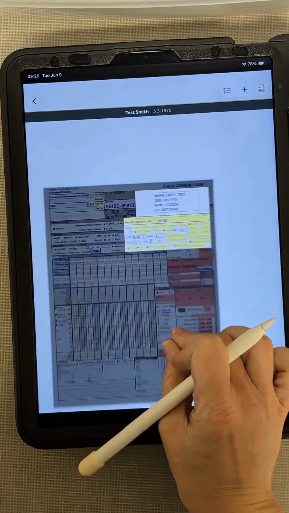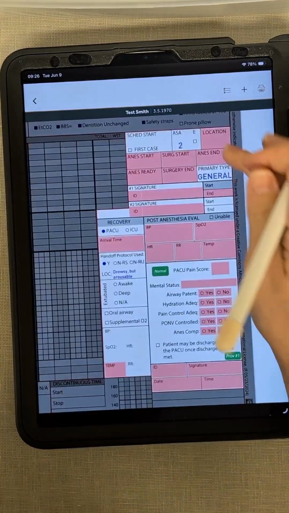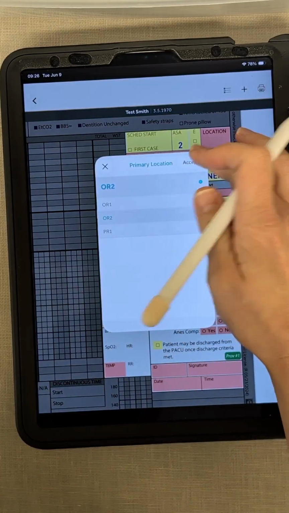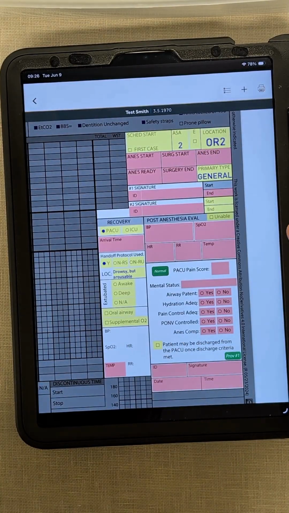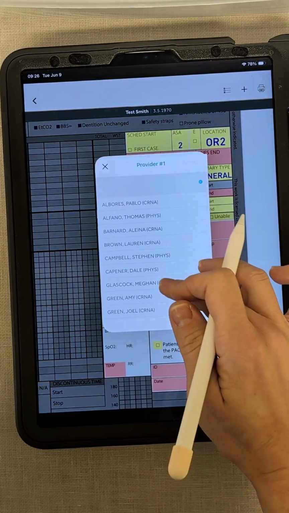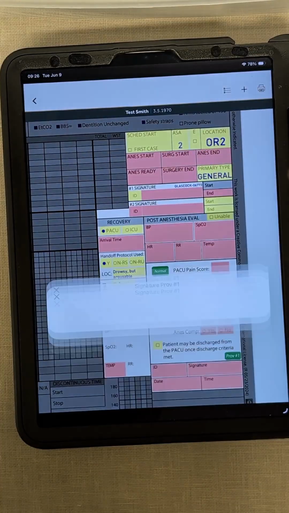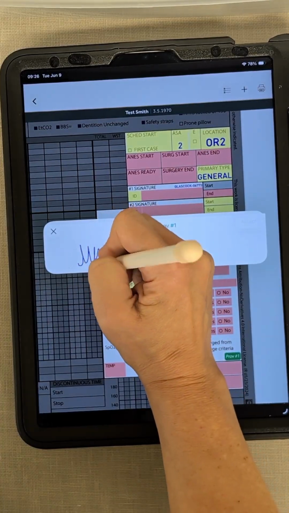This top box is the spot for us to document airway management, positioning. To the right, we have the OR start and stop times, signatures, and information for after the case. So it's kind of tucked to the right and out of the way.